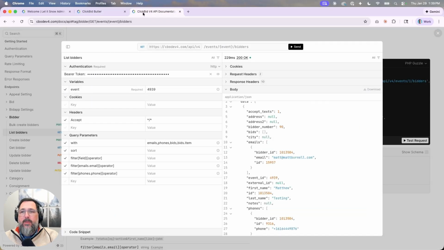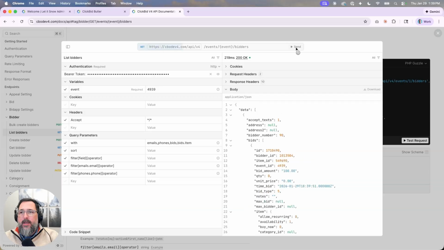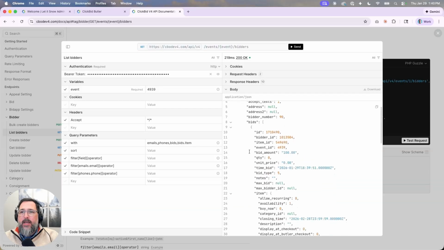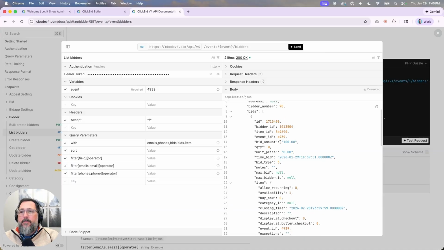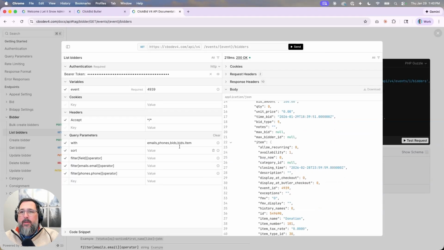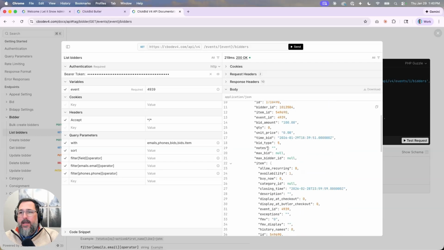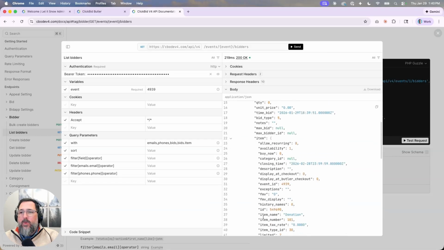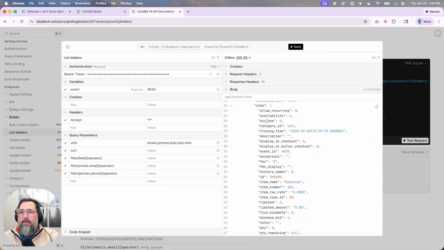Now, if I go back to the documentation, hit send again, I will get data. So in this case, I got the bid information. It gave me the ID, bidder ID, event ID. Well, item ID doesn't really help me that much. I don't know what that is. But if I include bids.item, it will give me the item array inside of the bid. So for every bid that I have, I will get an array or a result of an item. Now, it is a one-to-one. Every bid has a single item.